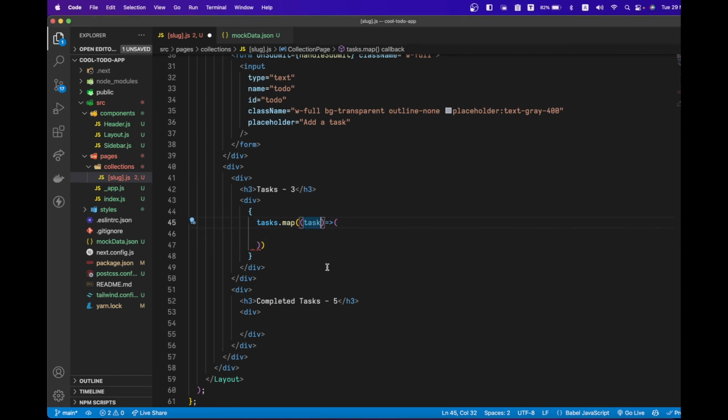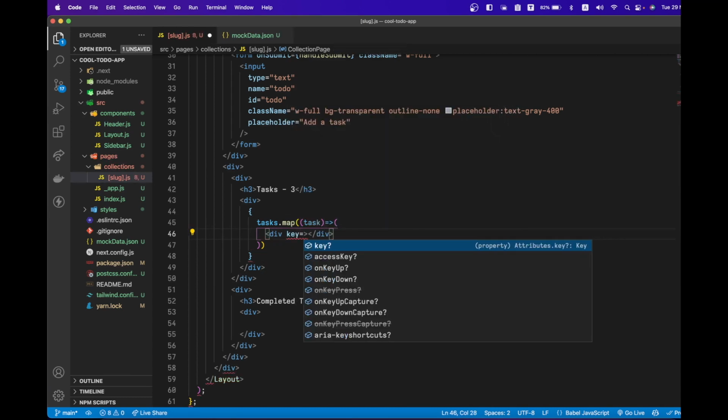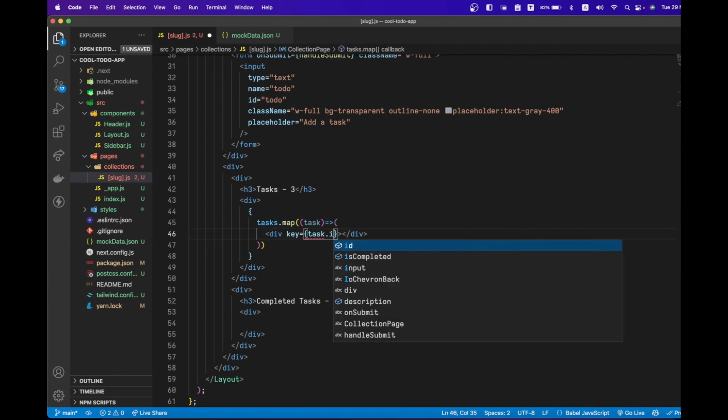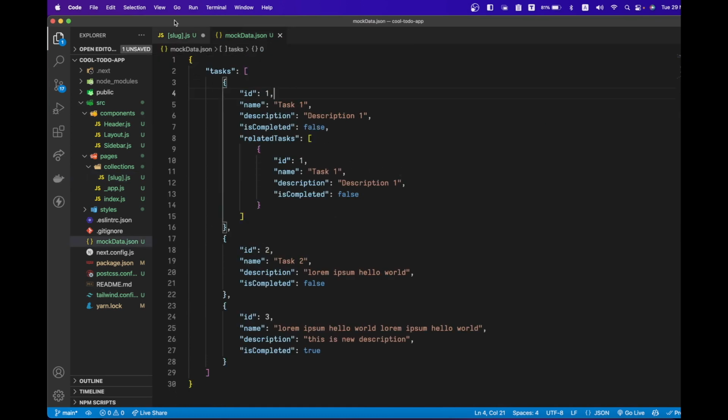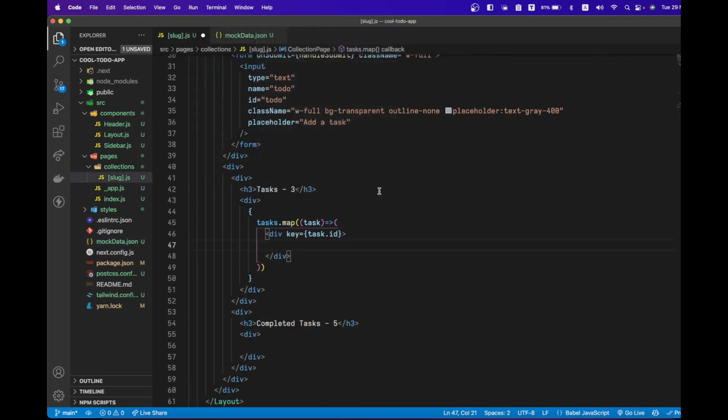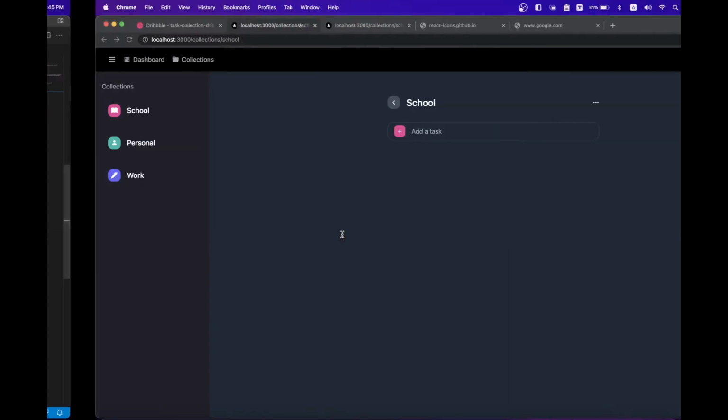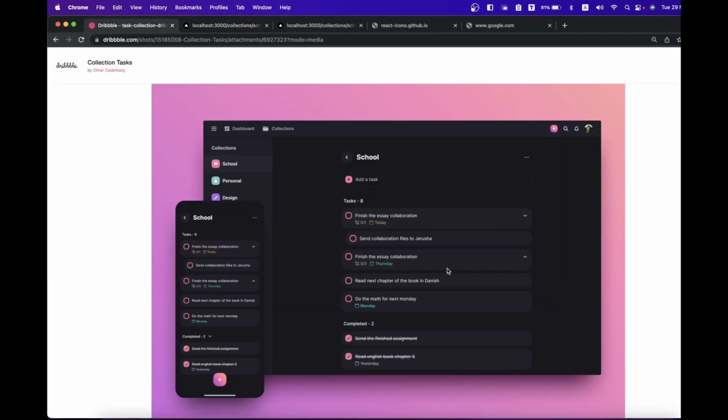And we have defined the division. Okay, so it is not working like that. It is saying to use a unique key, so we will use task.id, which we have defined over here. We will give it some classes. So if you look at this, the classes are similar to this one.